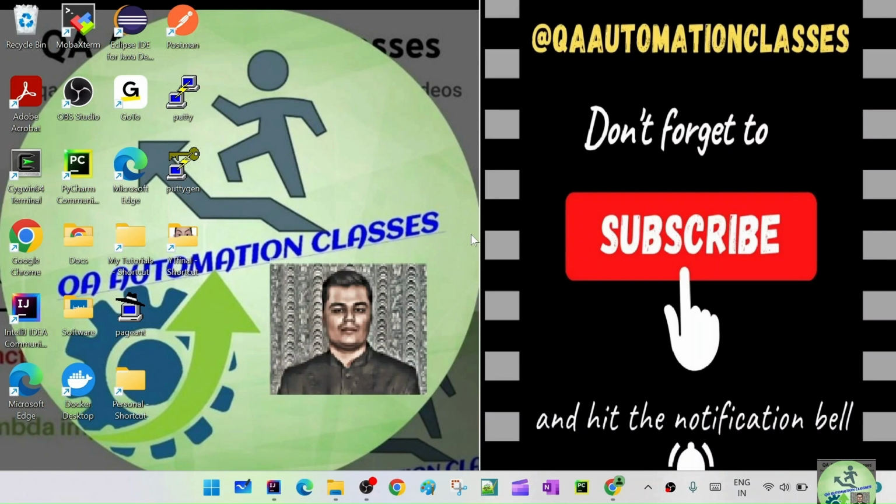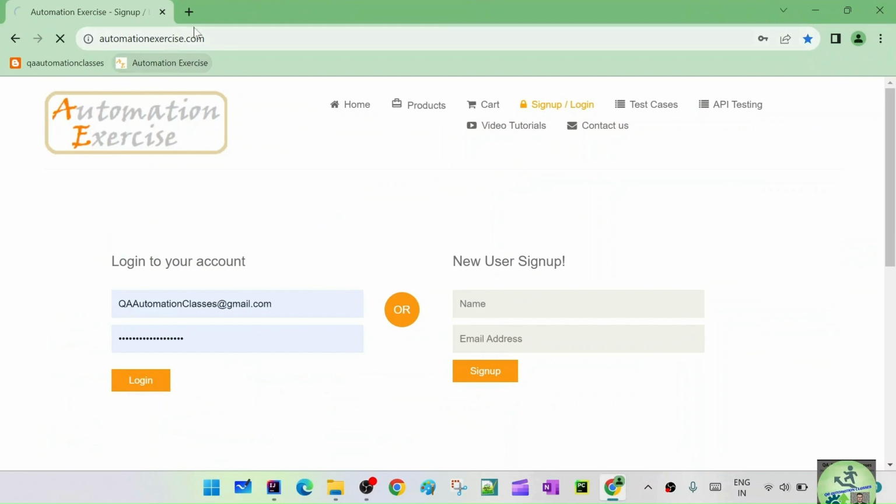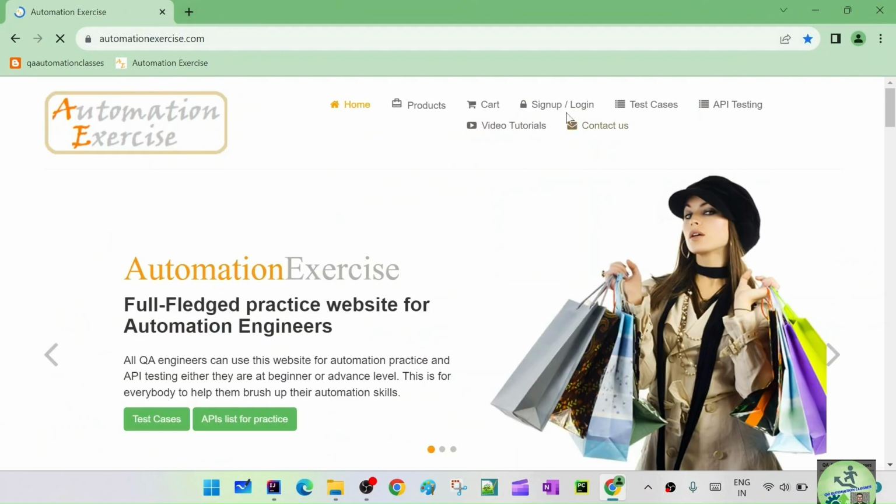And today we are going to start the data-driven testing sessions. So before understanding the data-driven testing, I'll just walk you through the flow, which flow we are going to do today. So the flow will be you go to your automationexercise.com and then you click on sign up or login.